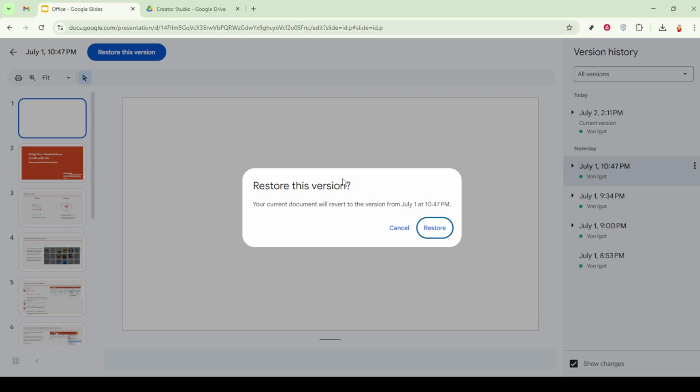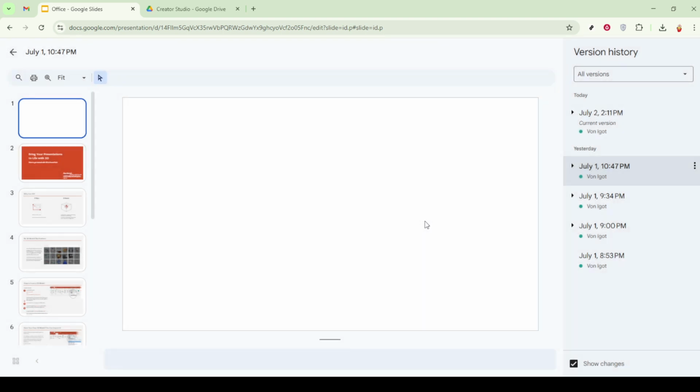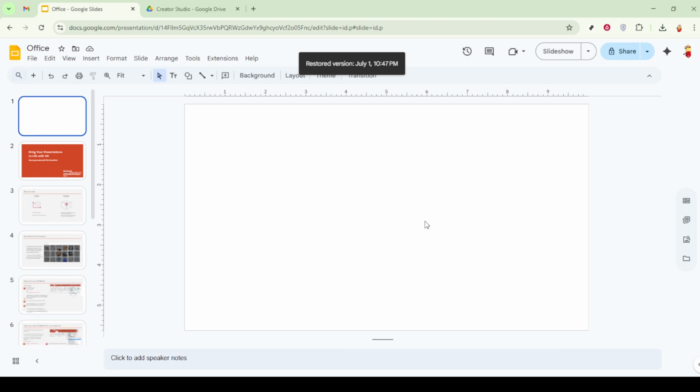Keep in mind, if the slide was only recently deleted, you might still have the option to use the undo function. You can achieve this by pressing Ctrl+Z on a PC or CMD+Z on a Mac immediately after deleting. This is a quick fix for those immediate slip-ups.